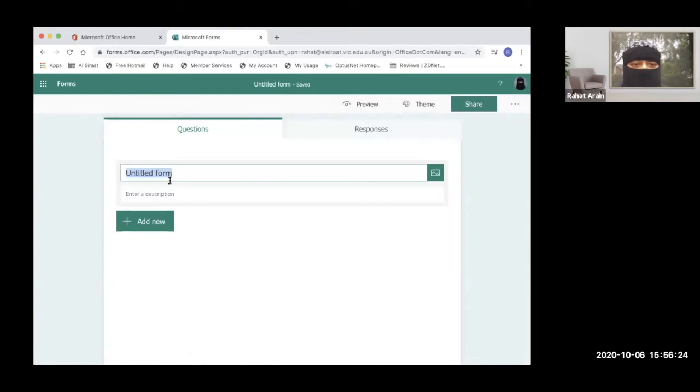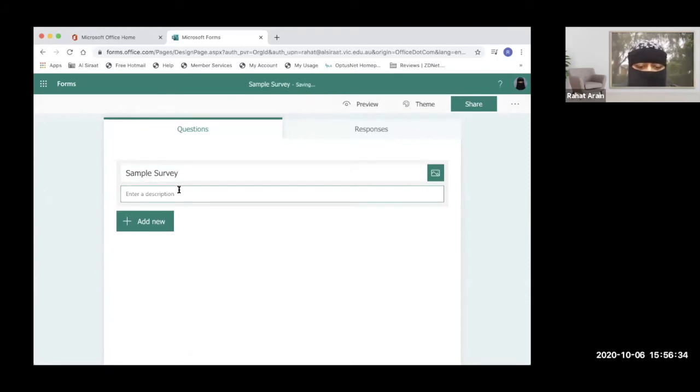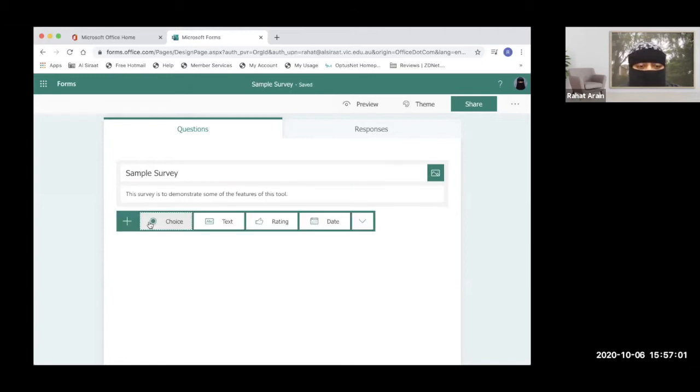So first of all, let's give it a title. Sample survey. Give it a bit of a description. When you want to add a question, press add new, and you'll get a few options of what type. These are the most popular ones, but if you're looking for some extra options, there are some more question types.